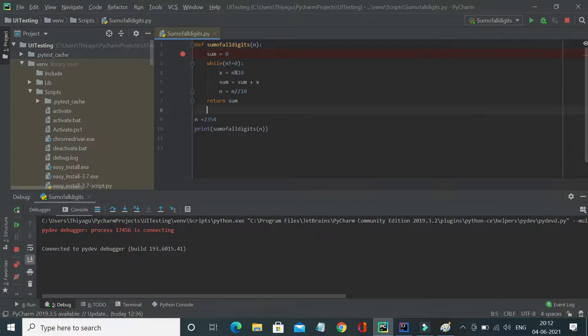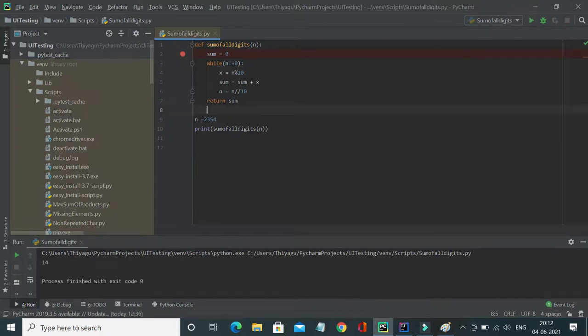So now let me run and see this. Yeah, now it returns the value 14. If I change any value over here, say if I change it to 6354, it will calculate the sum of all digits. So this is a very efficient method, and if I'm an interviewer, I'm looking for this kind of solution, by how to calculate the sum of all digits using modulo operation.